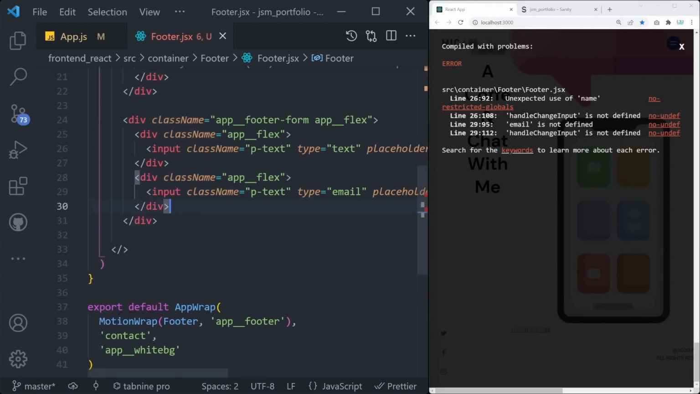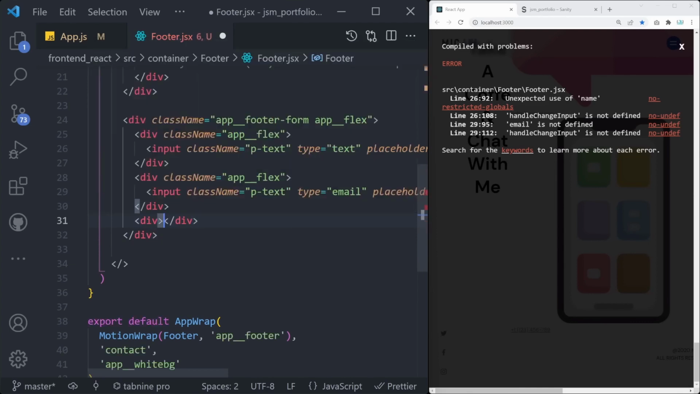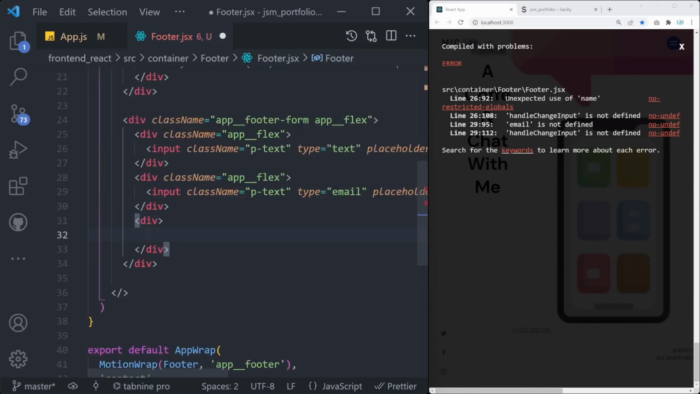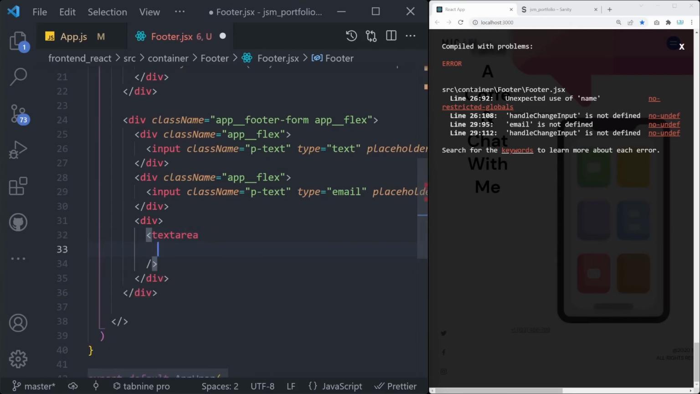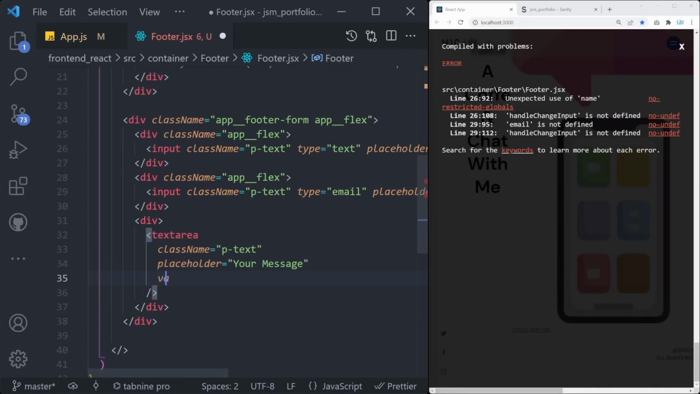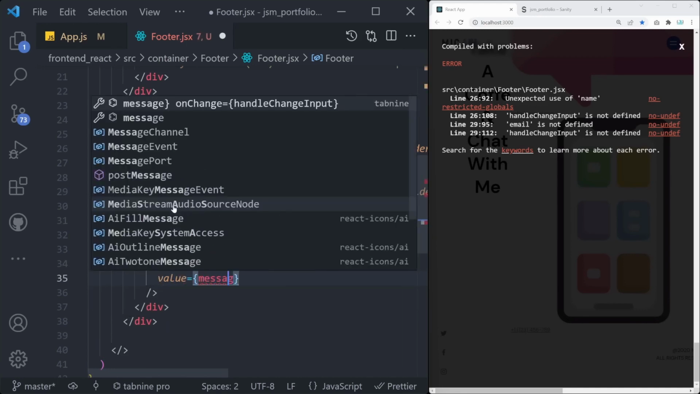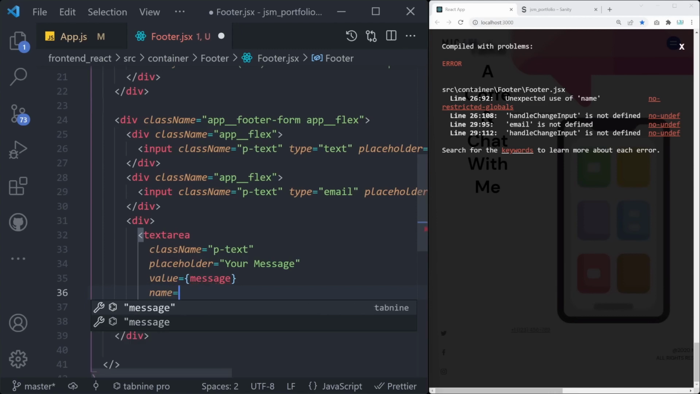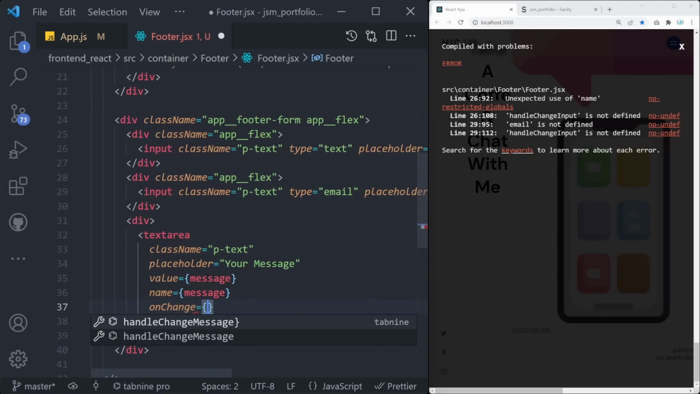So now below this div, we're going to have one more div, and this div isn't going to have a class name. Rather, inside of there, we're going to have a text area. That's going to be for our message. So let's add a class name equal to p-text. Also a placeholder equal to your message. Let's also do a value equal to message. Name is also going to be equal to message. And finally, onChange is going to be equal to handle change input.